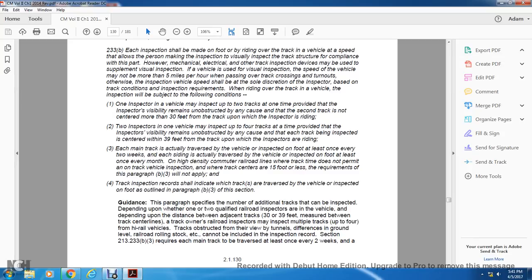The track inspection record should indicate which of the tracks traversed by the vehicles are inspected on foot, as outlined in paragraph B3 of the section. The paragraph specifies the number of additional tracks that can be inspected depending upon whether one or two qualified railroad inspectors are in the vehicle. Depending upon the distance between adjacent tracks, 30 to 39 feet measured between the track center lines, the track owner railroad inspector may inspect multiple tracks, up to 4 for high rail vehicles.